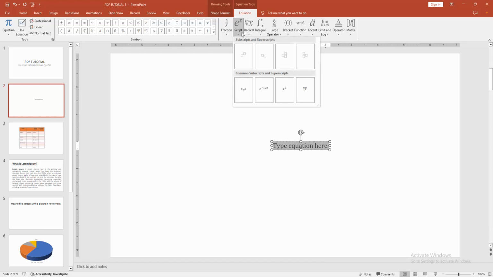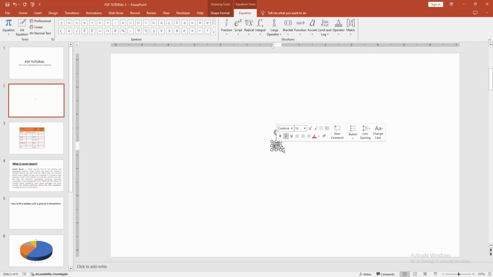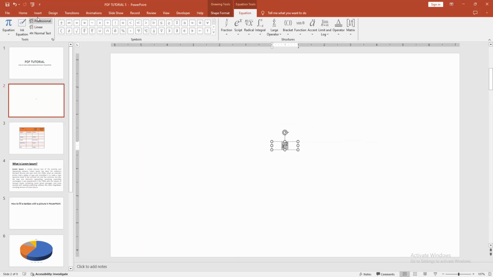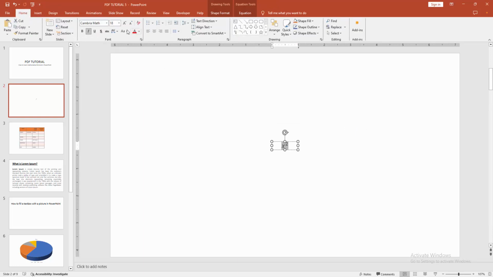You can add script. Now I am select the x square. You can change the text or increase the size. Select the text and go back the home menu and increase the size of the formula.